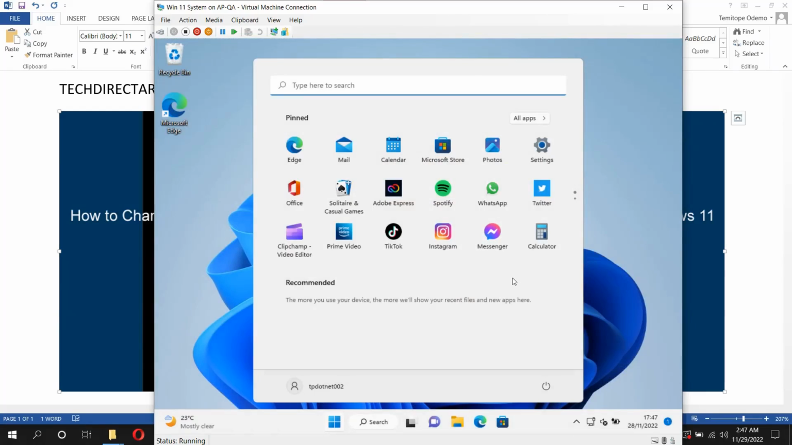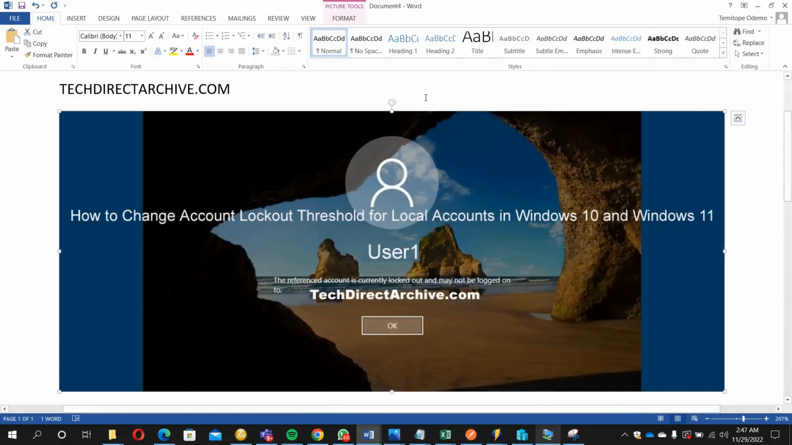So this is how you can set the account lockout threshold. It's very easy, both on Windows 10 and Windows 11. And if you want to change the settings back, you go through the same process.